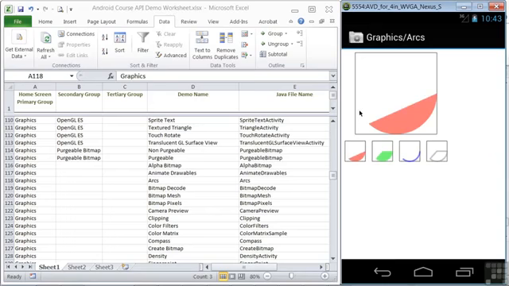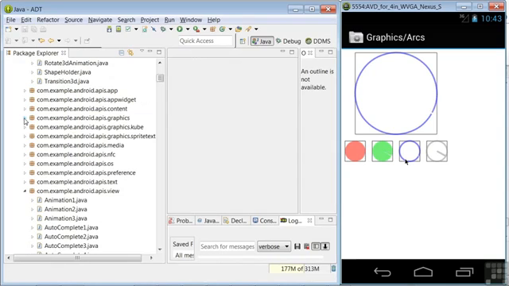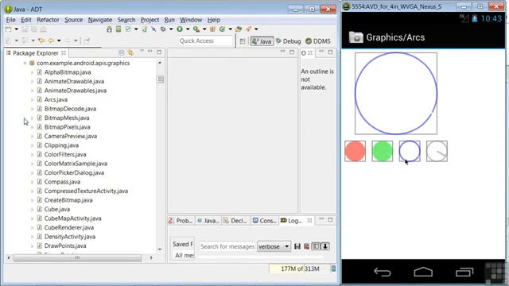And it draws a series of arcs finishing as circles, and some are just lines and some are filled, and some start drawing at the edge and some at the center. And now let's open the Java code in Eclipse. In the graphics source folder, we'll open arcs.